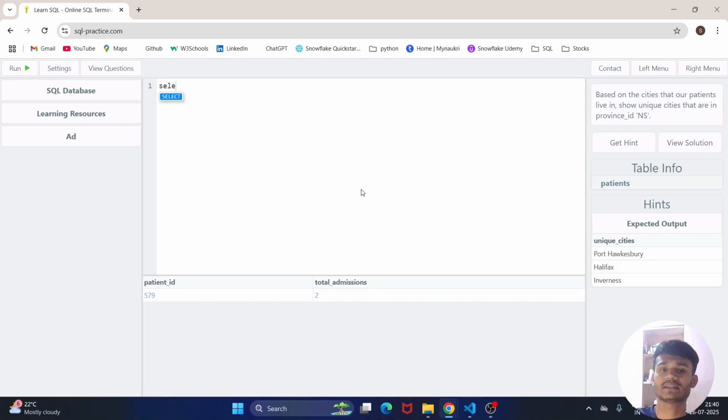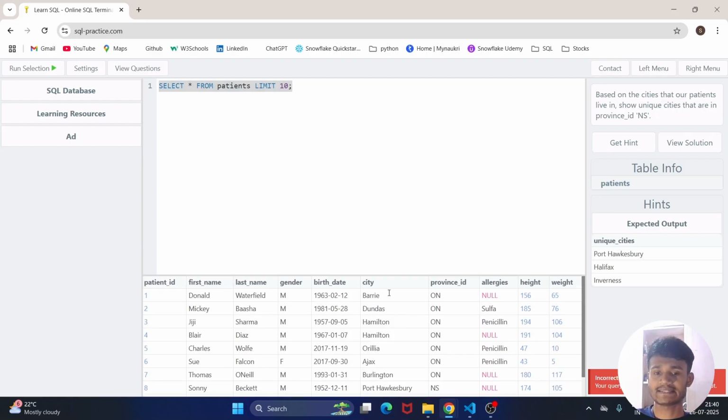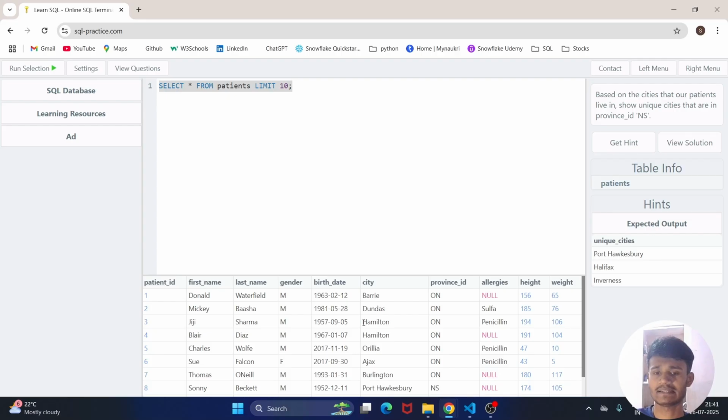Right? If you want to view the data, again, do select star from patients limit 10. I want to just view the top 10 records, so I'm just using limit. Okay, they want the unique cities. For example, if you come here to city, we have Barrie, then Dundas, something. If you see Hamilton, it came two times, but it should not. It should come only once. So we can use the group by clause, or we can also use distinct. There are two ways.